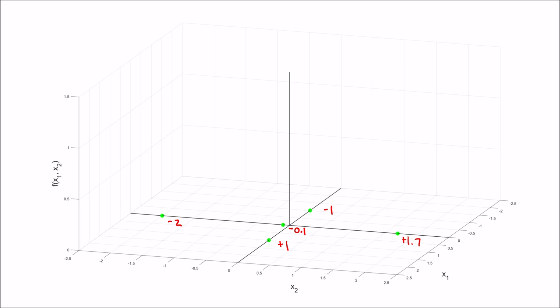The next step is to take a Cartesian product of these two sets of discrete points to generate a mesh of x1, x2 coordinate pairs. Graphically, we can visualize this by drawing dashed lines through each of these green points and then generating a set of points wherever the dashed lines intersect. I'm showing these intersection points as these red dots.